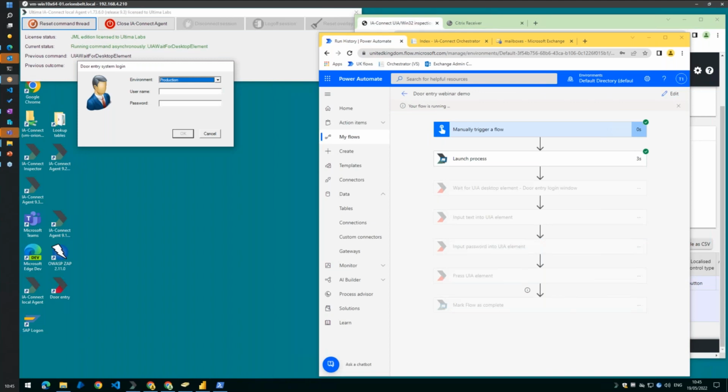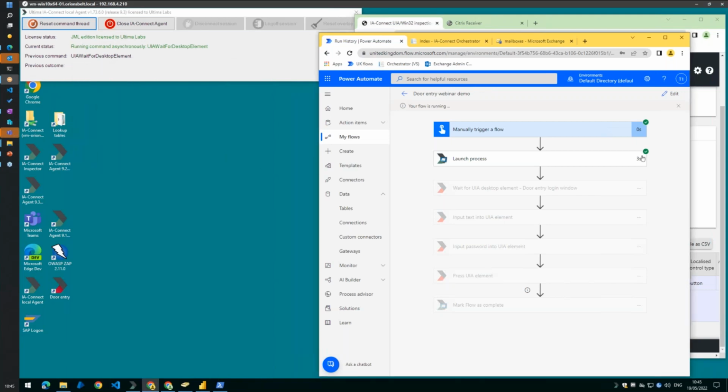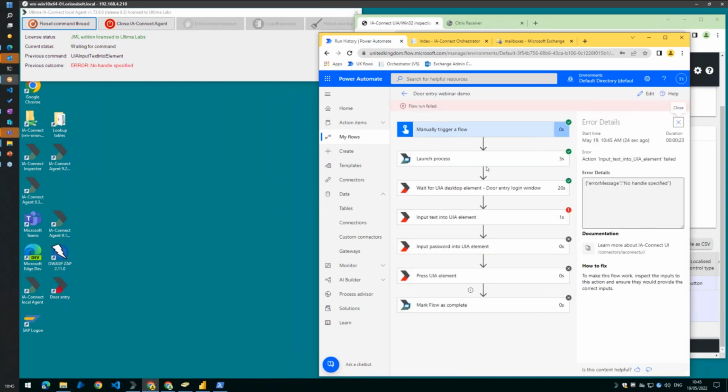Well, nearly. It launched the door entry program. I think these instructions went to a different orchestrator because I've got so many different orchestrators out there. This is what I love about live demos. So I won't waste any time trying to work out what went wrong. But hopefully, yeah, it got sent to the wrong box.